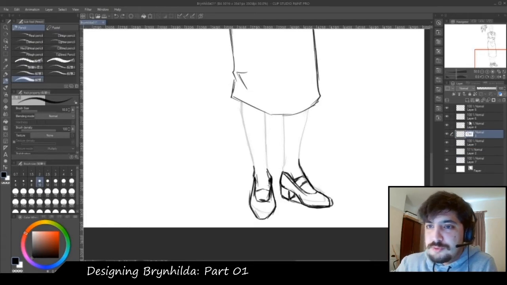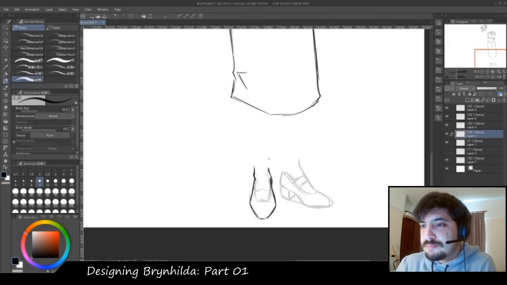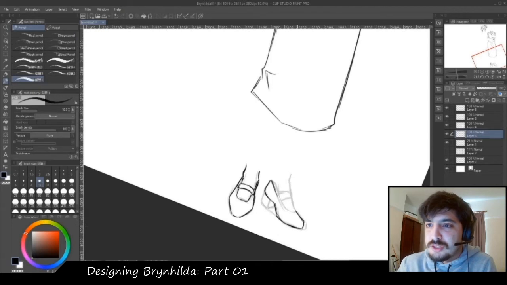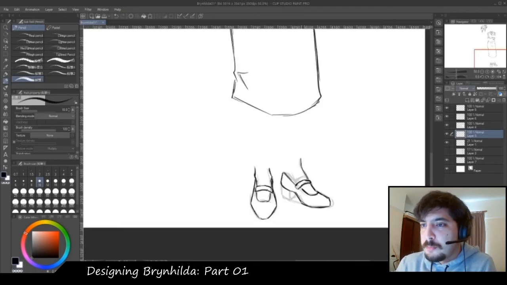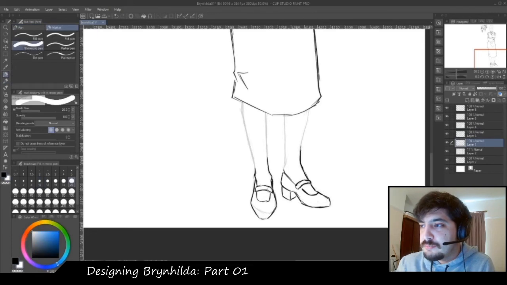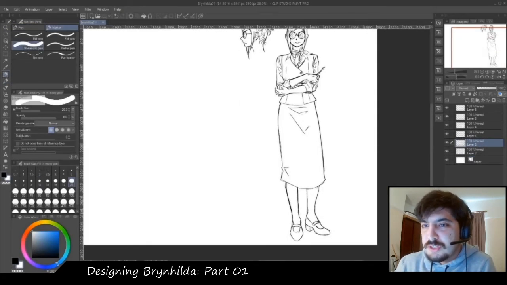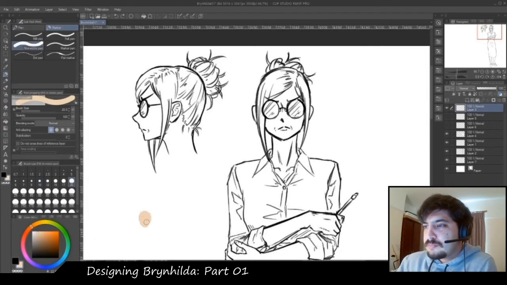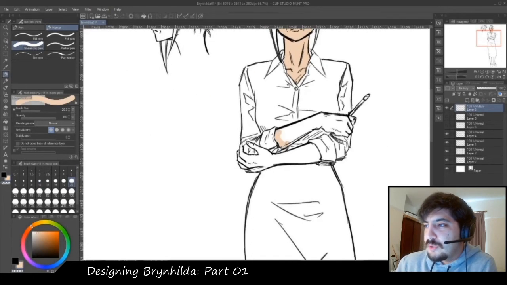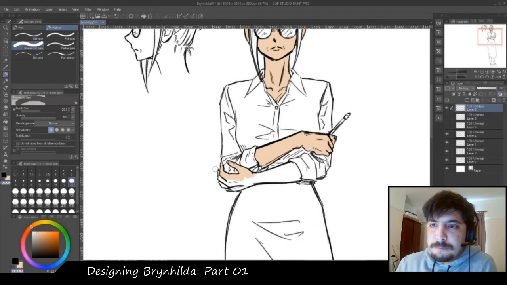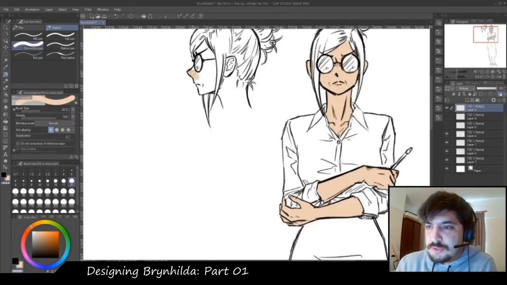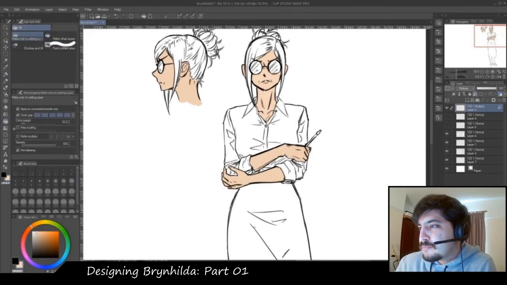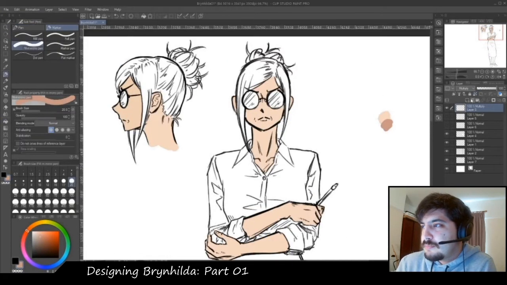After I'm done with the shoes, I'm gonna start coloring, and I'm just gonna go for a cell shade style for the sake of speed and efficiency. There we go. So first I started with the skin, as I usually do in any drawing. Try to get the right tone.